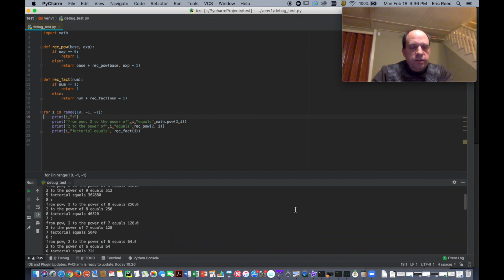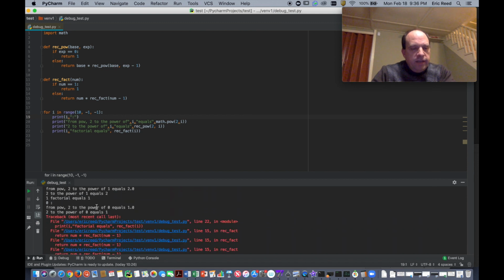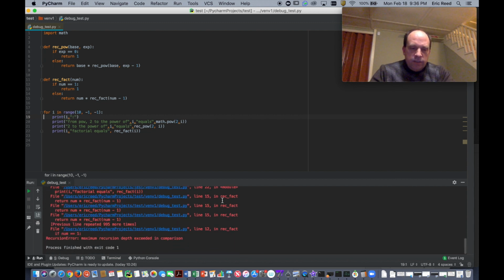Well, I got through most of my program, but I see that I ended up with a problem when i equals 0. That happens a lot. 0 is considered an edge case, and we often see problems crop up when a variable equals 0. So we'll look again at the last line here, and it says my problem is actually in my recursive factorial function.